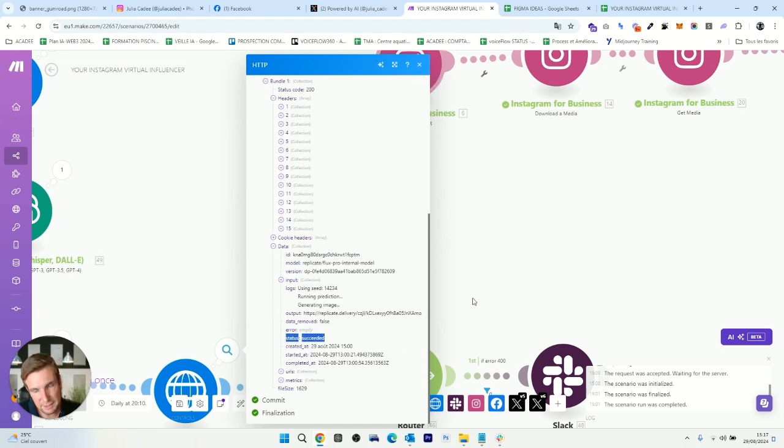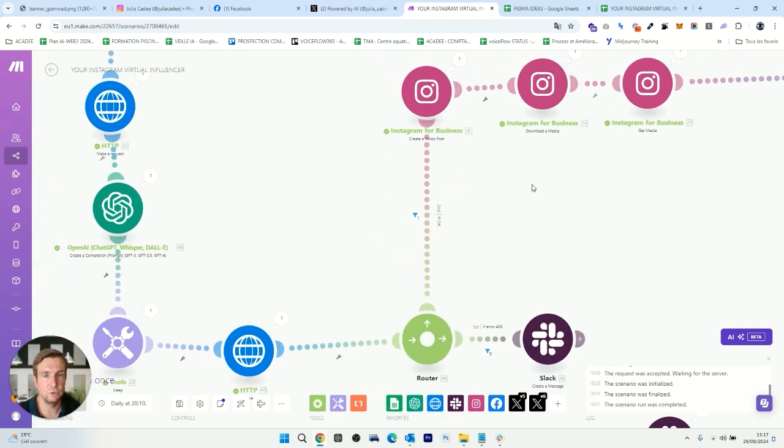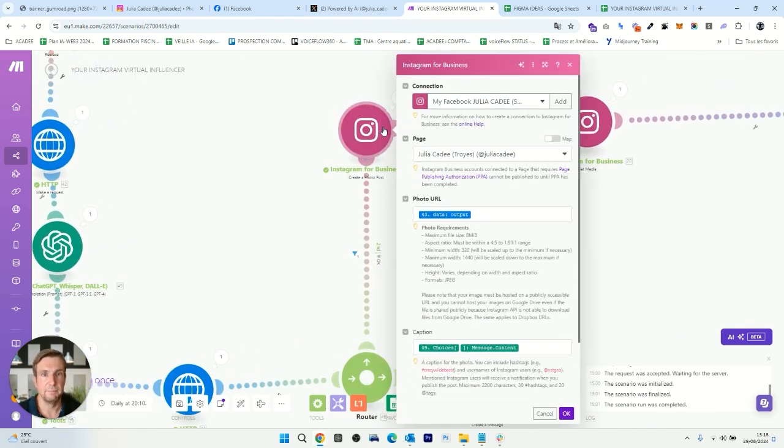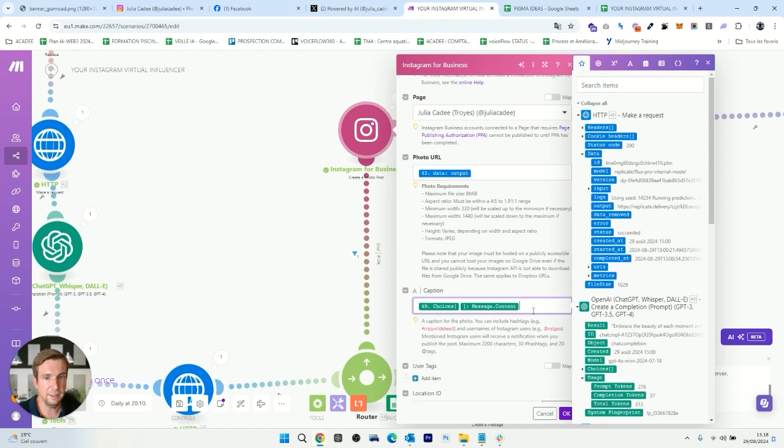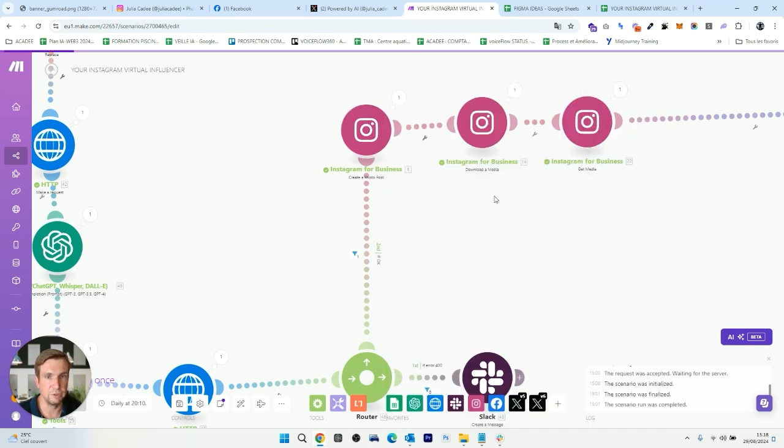So I'm tracking this value, and if it's success, I'm going to Instagram. So I'm going here, I'm connecting to my API of the Facebook account, and also I'm selecting here the page of my Instagram account that is connected. I put here the data output, so it's the URL of the picture generated by Replicate before. And here the caption is the text, so it's the inspirational sentence and the hashtags generated by ChatGPT previously.